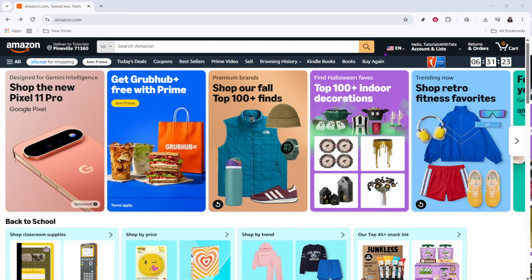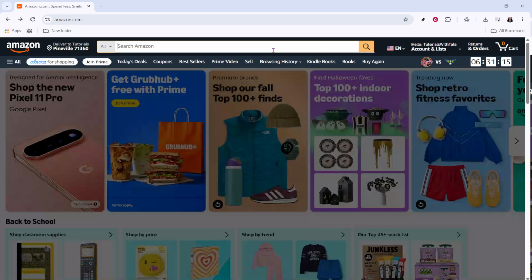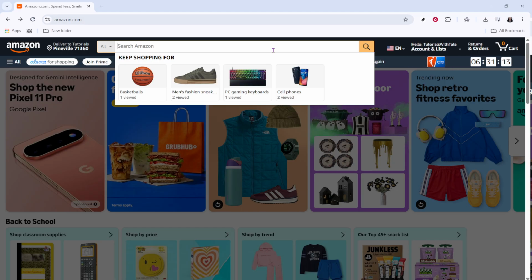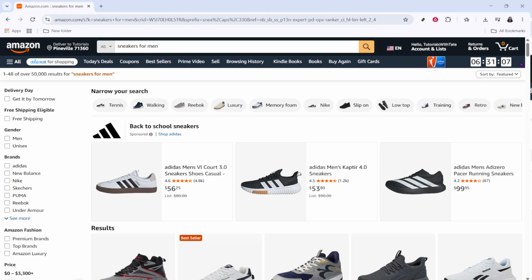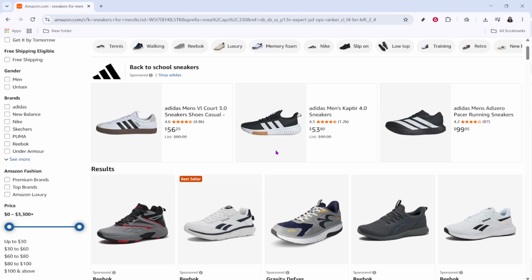To order shoes from Amazon, first open the Amazon website and sign into your account. Use the search bar at the top of the page and type in the type of shoes you're looking for, such as running shoes, sneakers, or school shoes, then press enter.